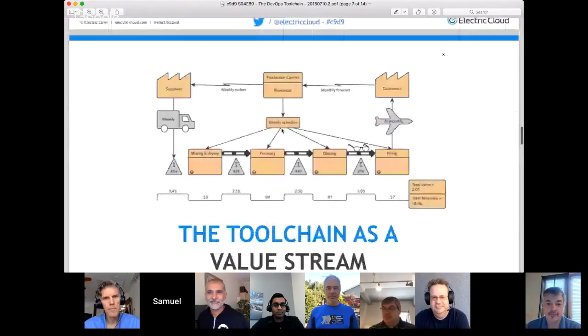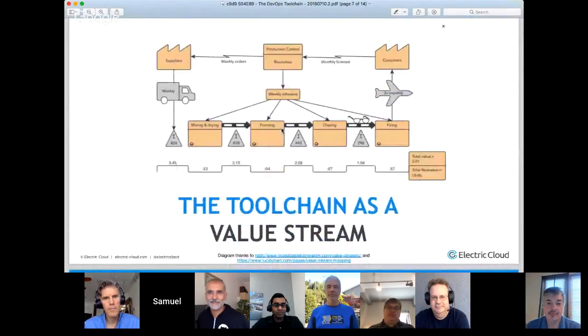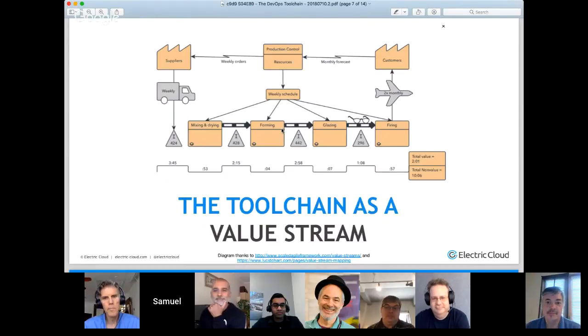But for right now, let's go ahead and get started with the conversation about the tooling and the different tooling that's required. And before we get into the actual tools, let's talk a little bit about that tool chain as a value stream. And I know that when we went through this in our prep call, I believe Ian had some interesting things to say about that. So I'm going to start off with Ian. What are your thoughts, Ian?